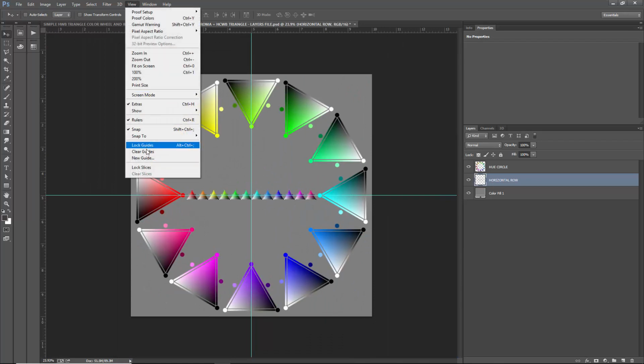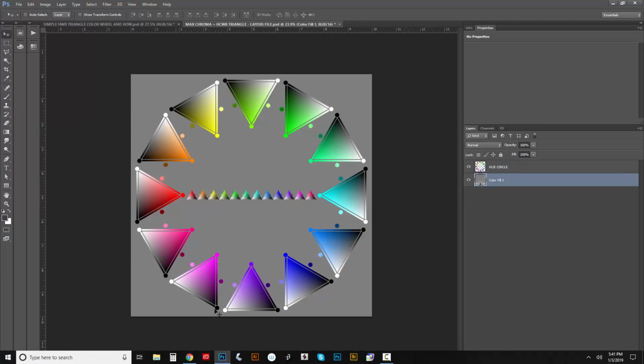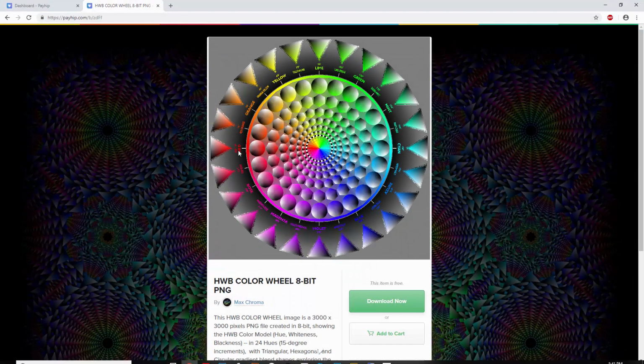All right, so View, Clear Guides. I will merge those. And I believe in this file I did have it merged.